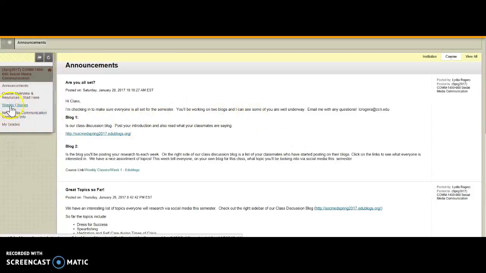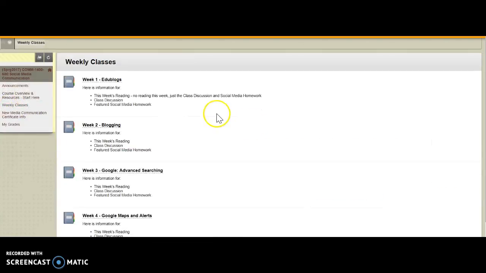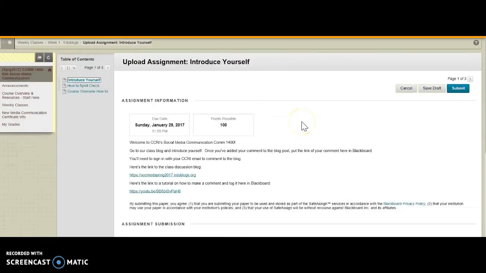Go over to the left side of your screen and click on Weekly Classes. We're going to use week 1 as our example, so click on week 1 and notice on the left your table of contents. The first item is the class discussion, the second item is your weekly homework, and the third item, if there is one, is any how-tos that I thought might be helpful as you did your homework.